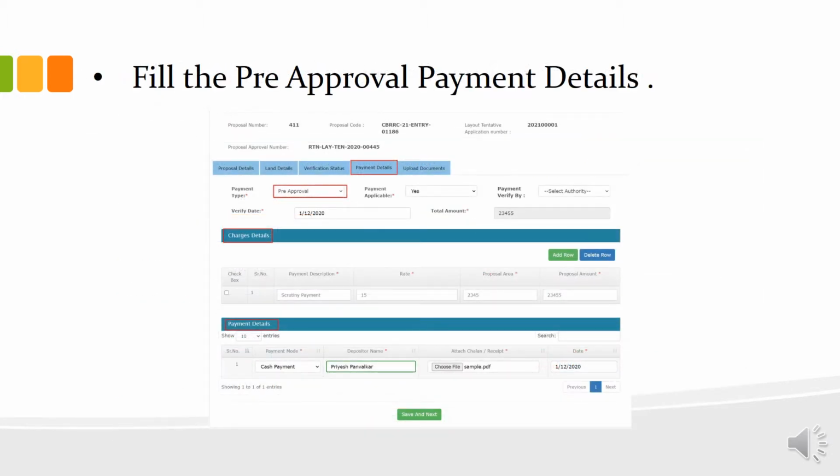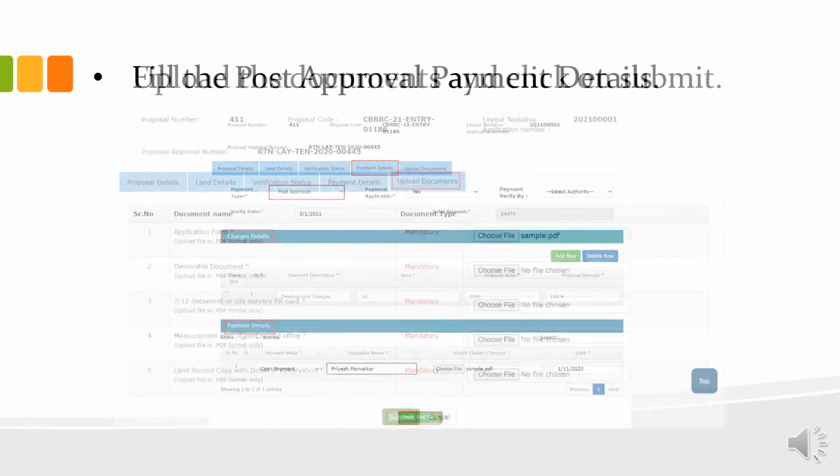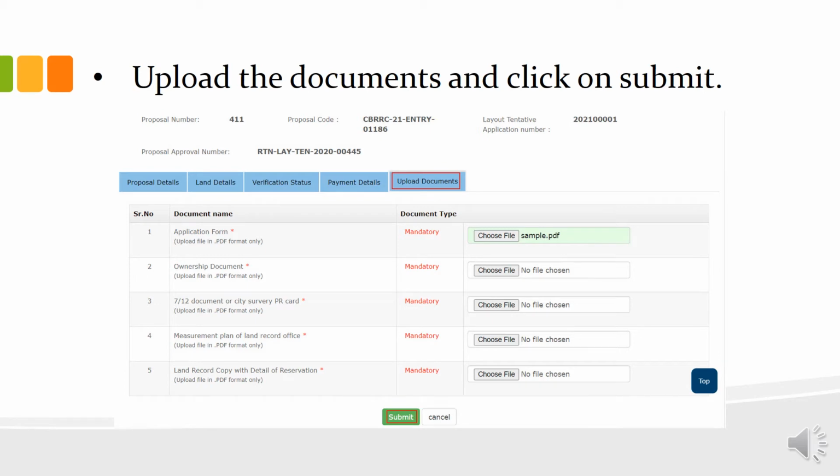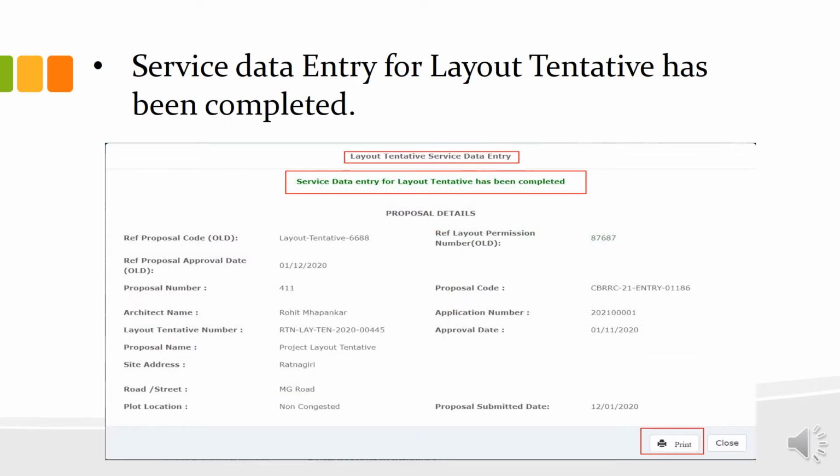Now fill the pre-approval payment details. Click on Save and Next. After pre-approval payment, you have to do the post-approval payment. Fill the post-approval payment details. Click on Save and Next. Upload the documents and click on Submit. Now, service data entry for layout tentative has been completed successfully. You can print the form.